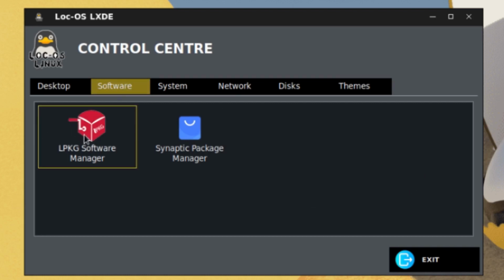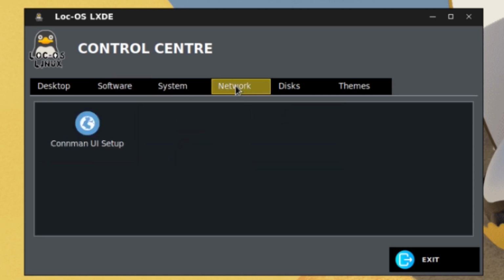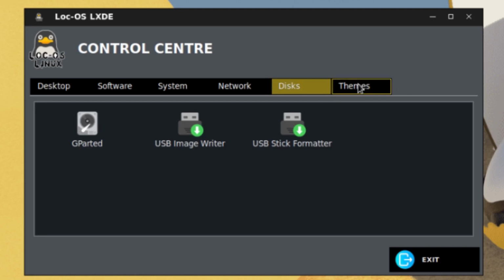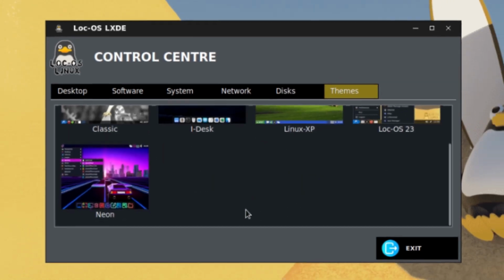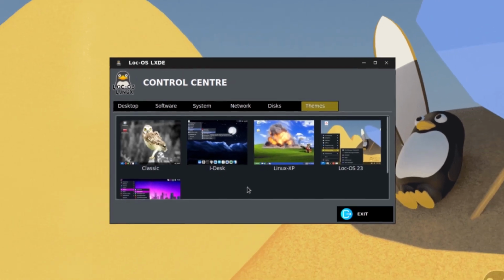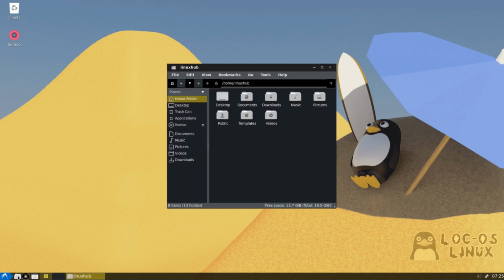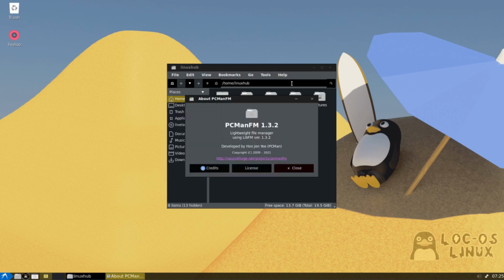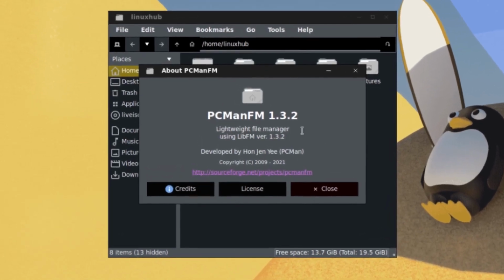Then we have software: LPKG software manager and Synaptic. We have system, network, disk, and themes. All right, so when I need to get to these sections, I know how to get to them. Close that now. Let's take a look at our file manager. And let's see what file manager this is. PCManFM 1.3.2, lightweight file manager.